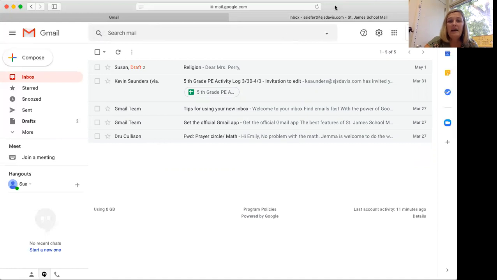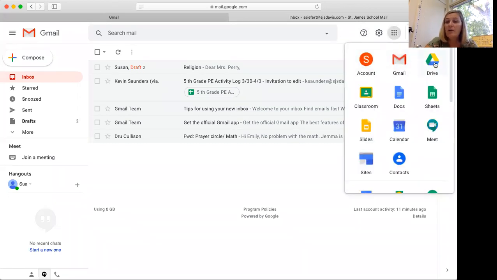And then to get into the Google Classroom, you see this little 9 dot over here. For me, my face is there. Let me move it over. All right, there's 9 dots right here. Some people call it a waffle. You click on that, and that's where your other Google apps are.